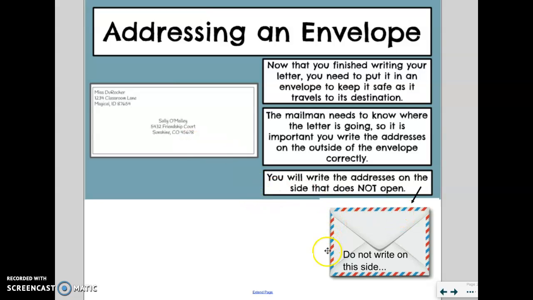And make sure when you write it that you do not write on the side that opens up. You want to write on the side that does not open. So it shouldn't be this side. Okay. And then up in the corner, that's where you're going to write your address. So in case it were to get lost, your letter would come back to you then.